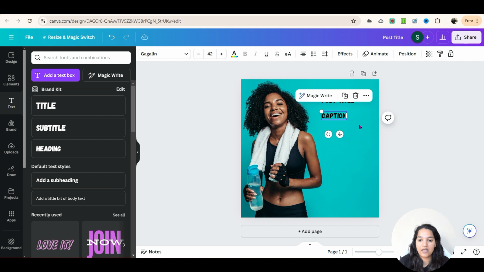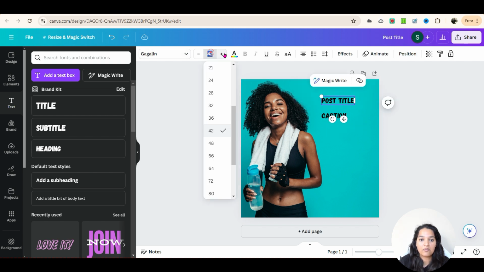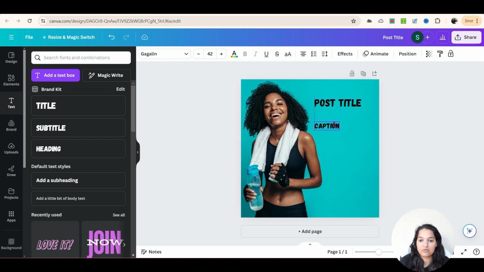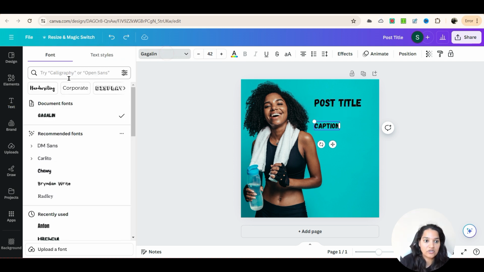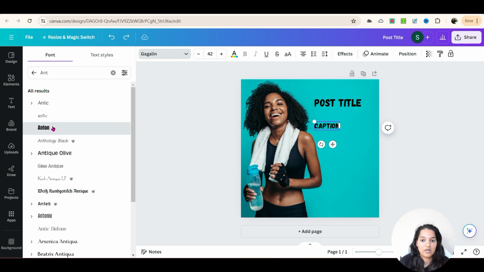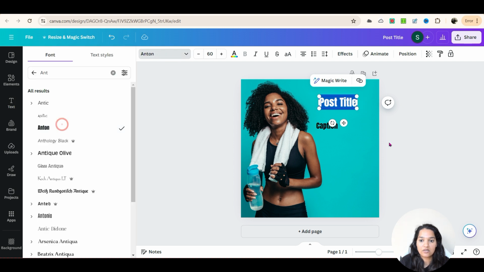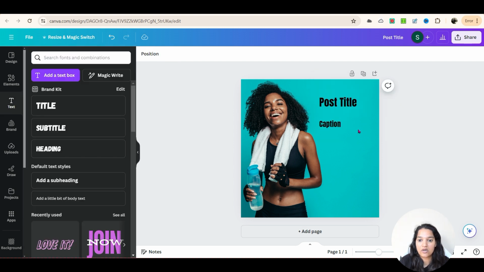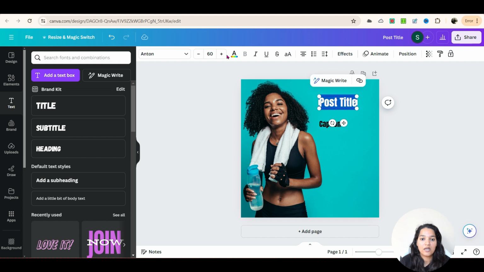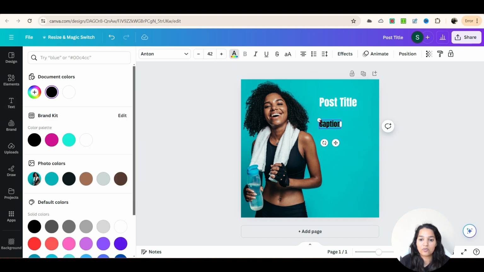So this is what I have. And let's say we change the post title to, let's say, 60, and then caption, will move it here, and let's say we will change it to Anton. Sorry, caption will change it to, this font style would be Anton here, and post title will also be Anton. So I'm going to go ahead and select Anton here, and this is my caption. Okay, so these two are in the same range, and you can see here post title is a little bit bigger in font size, caption is small. Now if I want to change the color, let's say we keep this white and this one as black.